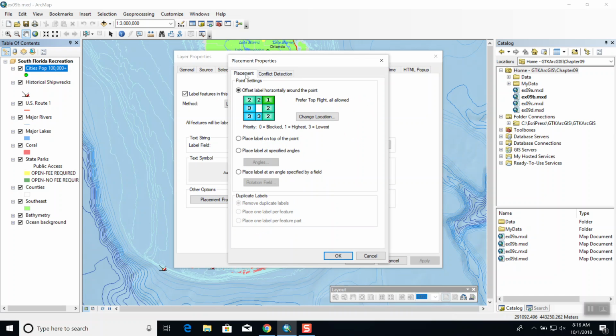Features are represented by the white square in the middle, and the numbers in the surrounding squares rank each position. 1 is the most desirable, 3 is the least. Number 0 means the label cannot occupy that position.